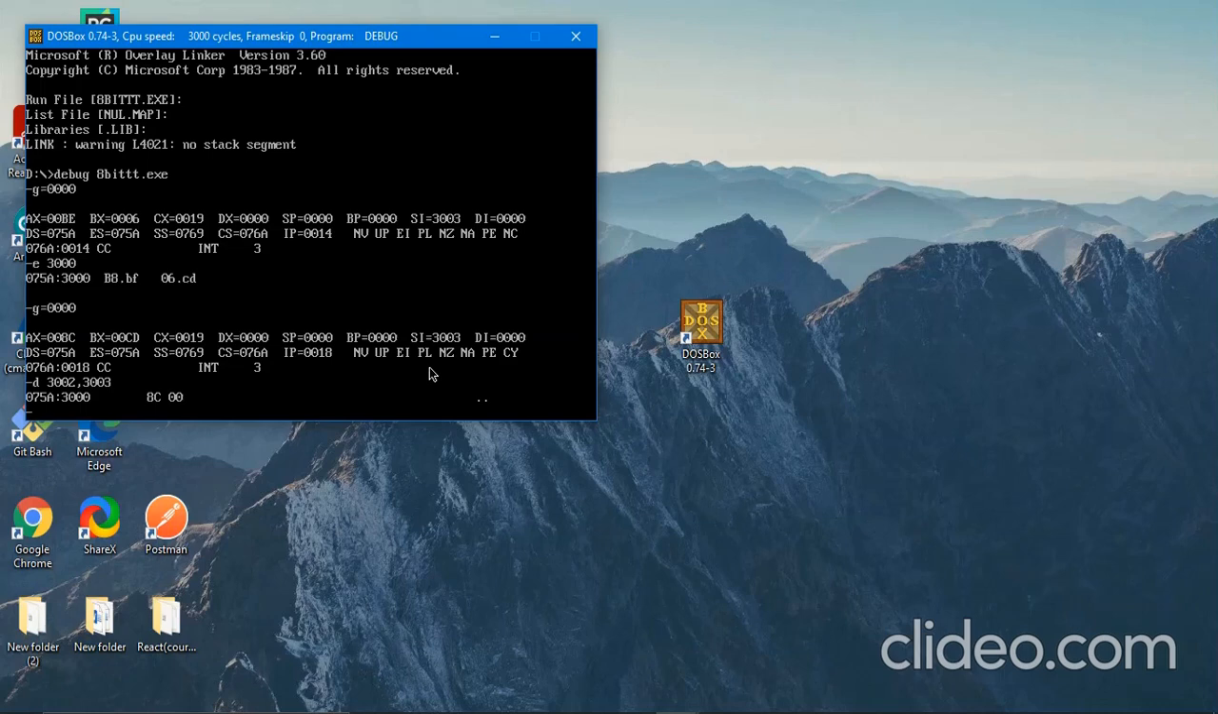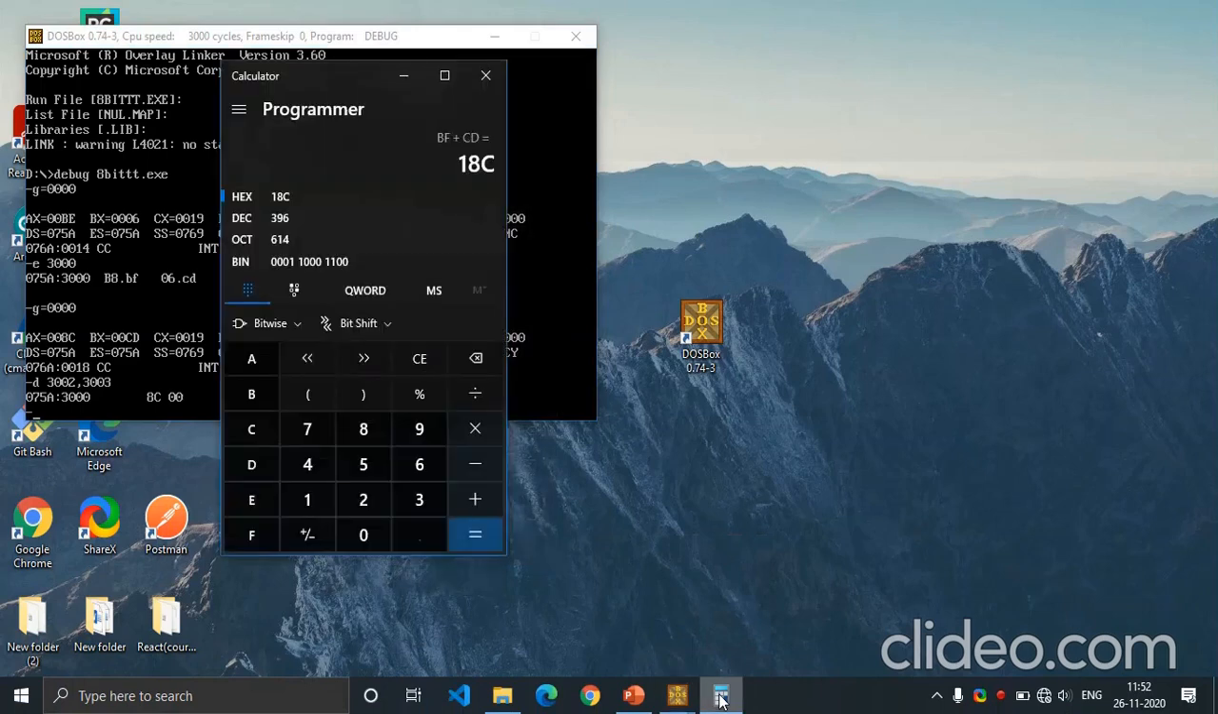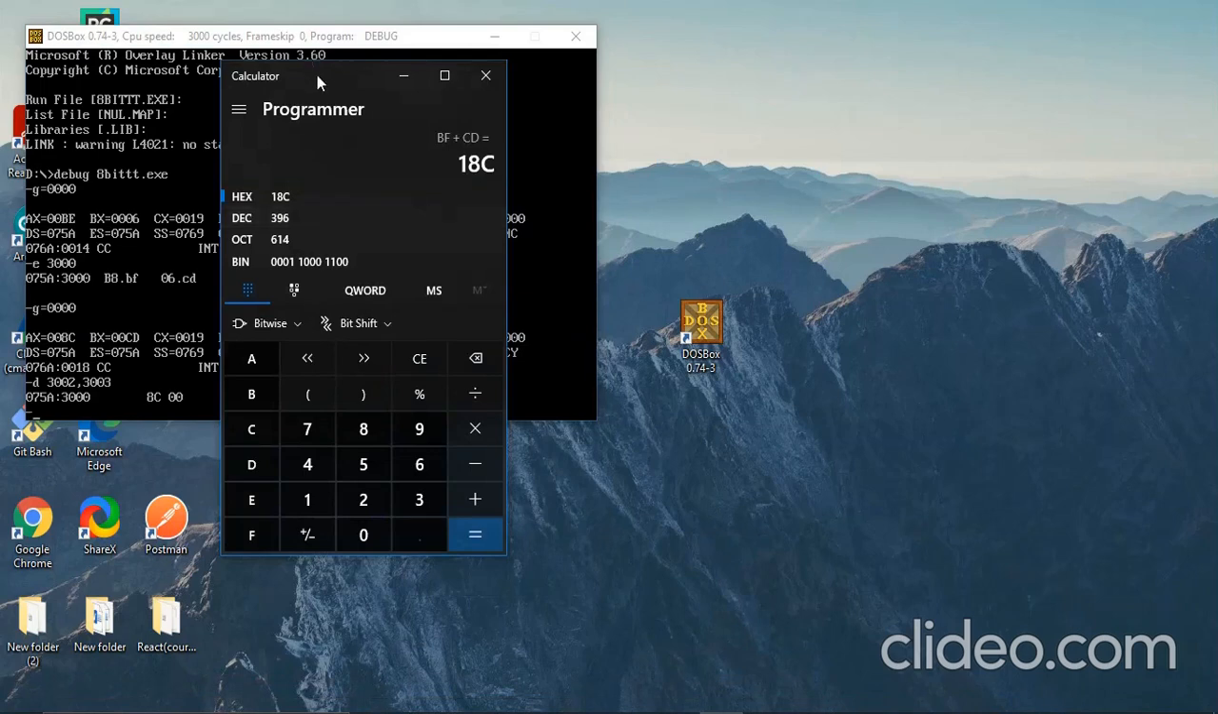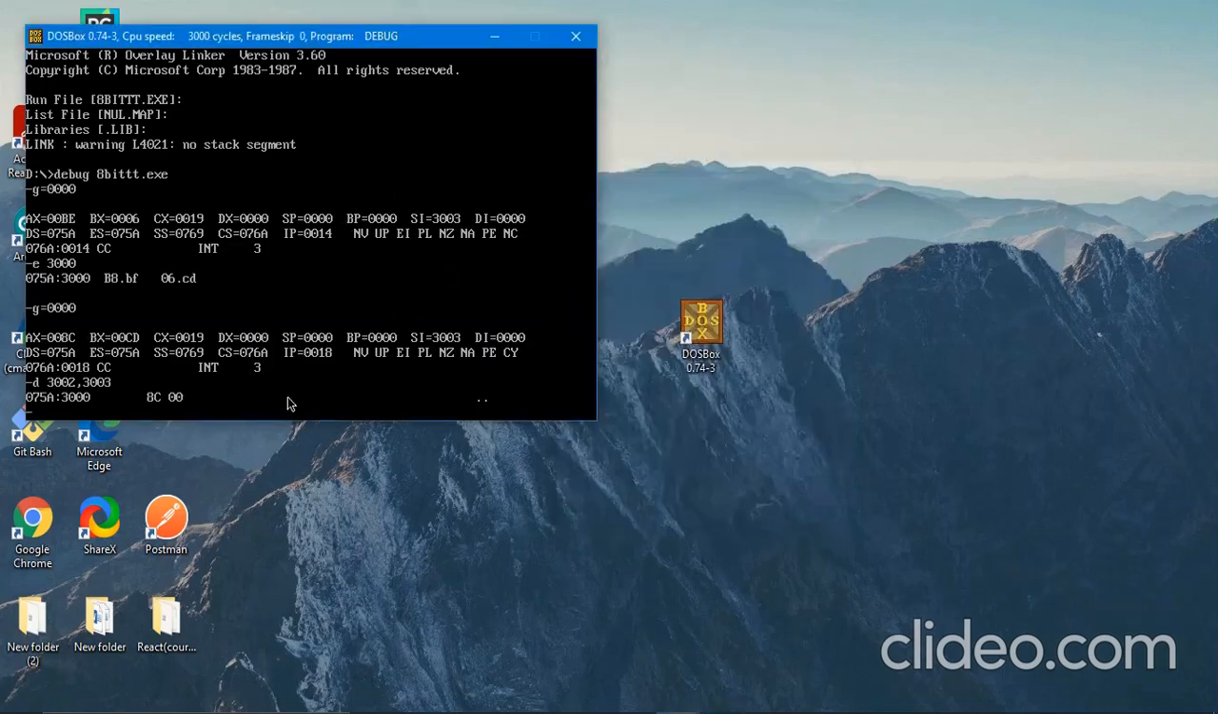But let's verify our answer by looking into the calculator. The answer we should get is 018C, right? But we are getting 008C. You can verify from here as well. The AX register is containing 008C, but we should get 018C. So what is the error in our program? I mean, there are no errors in the syntax actually.